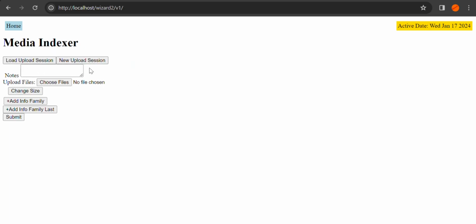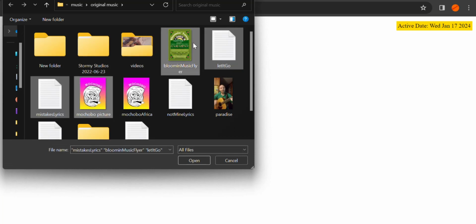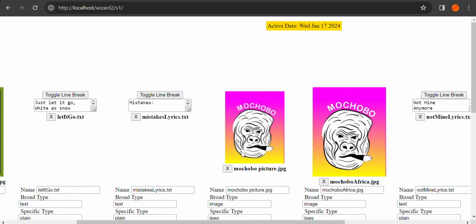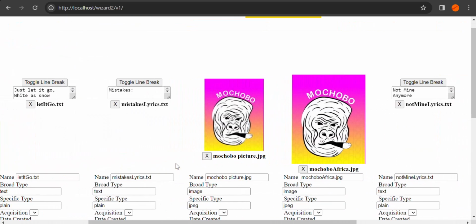I understand these buttons are right on top of each other, and it's not the prettiest, but I've got it working, so it's probably going to stay like this and I'm just going to move on. So I'm going to choose some files that we're going to index, and these are just out of my music folder. And so here they are. There's a picture. There's a few text documents. There's more pictures. All right.